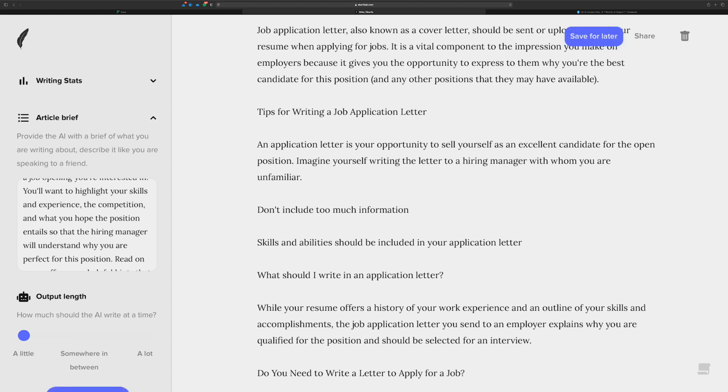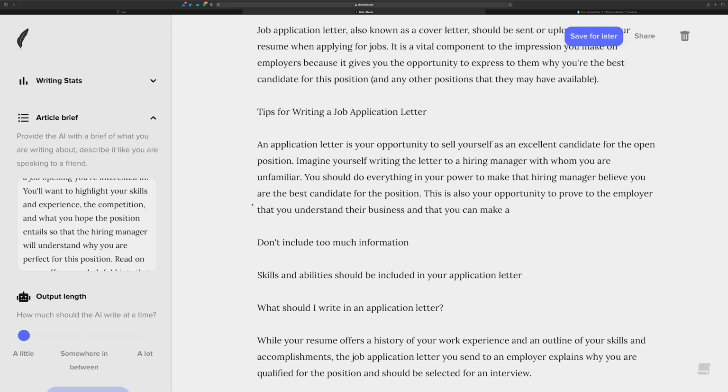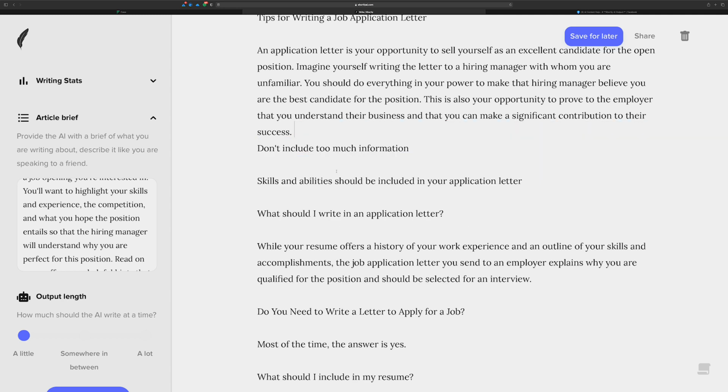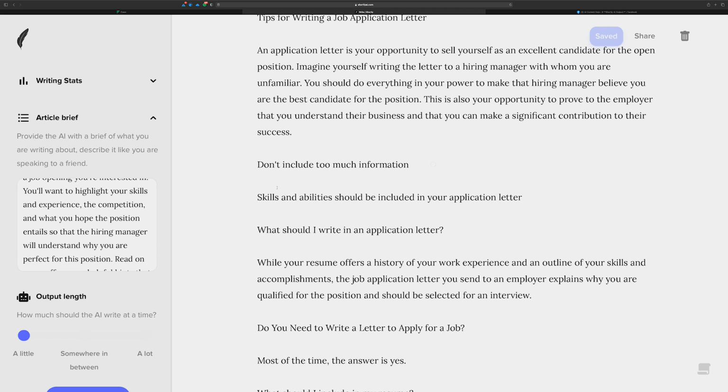Imagine you were yourself writing the letter to a hiring manager to whom you are unfamiliar. Okay? You should do everything in your power to, let's see what it says, make that hiring manager believe you are the best candidate. Perfect. Okay. Here are some important tips. Okay, I've already got those outlined, so I don't need Shortly to try and give me those. Don't include too much information.